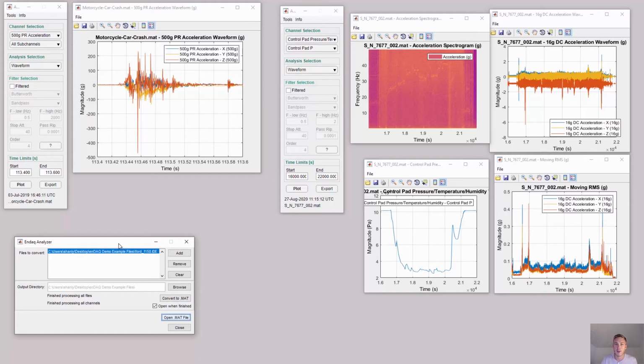Then you open that MAT file, and now you have the file open to analyze in the Analyzer. You have a menu here where you can select your channels, which sub-channels you'd like to calculate, and the type of analysis you'd like to do. You can plot the waveform, do an FFT, power spectral density, spectrogram, and waterfall plot. The spectrogram is one of the major benefits I see in the Analyzer. It does a really, really good spectrogram.